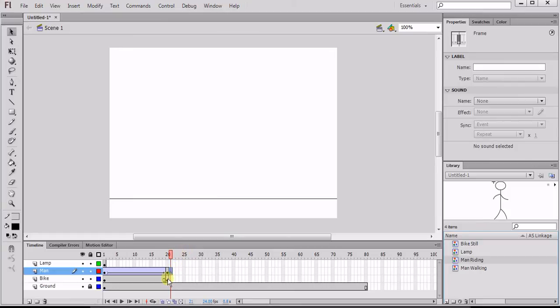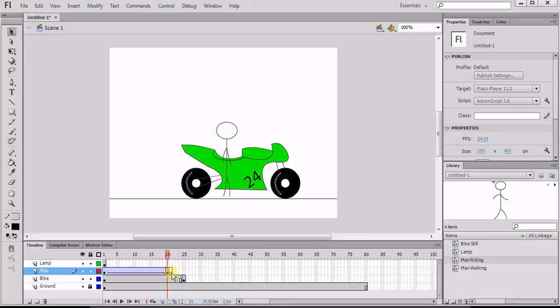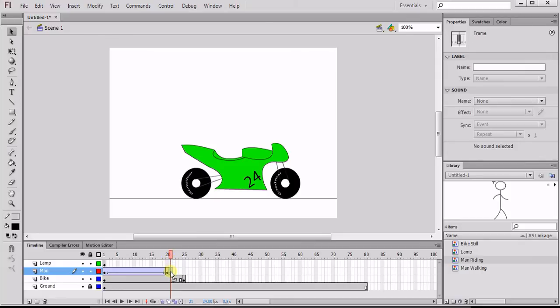And actually what I'm going to do on the bike layer is, let's prolong this out to about 25. That's going to end up changing. So now the bike's still on at this point. Now with our number 21 keyframe selected on our man layer, it should be a blank keyframe there, and you know it's blank because it has a white circle in it, and it's a white keyframe, so that means there's nothing on this keyframe.